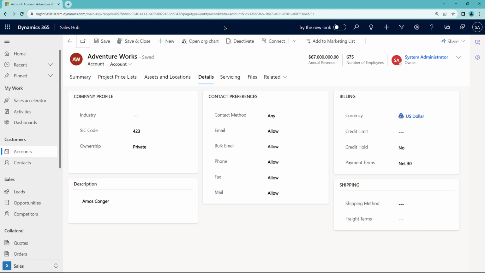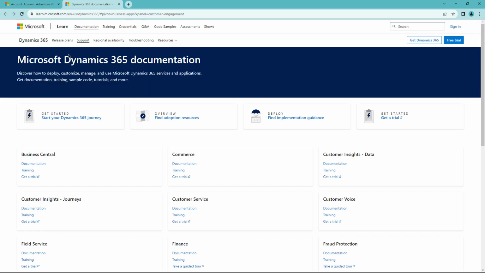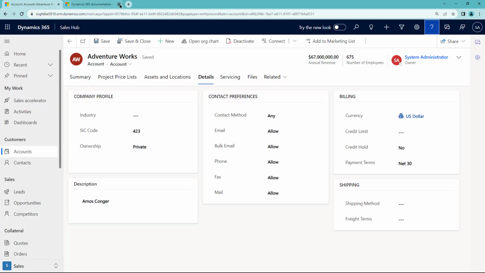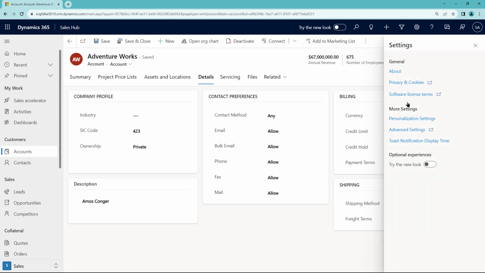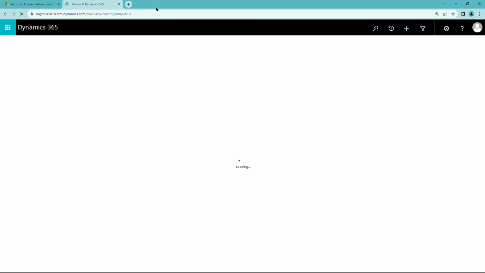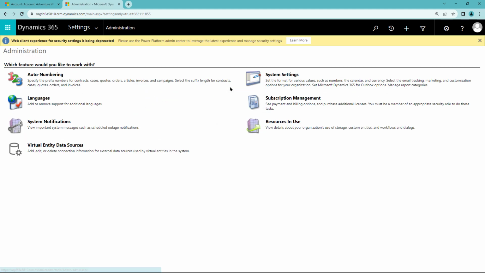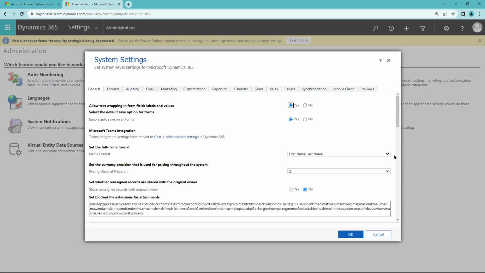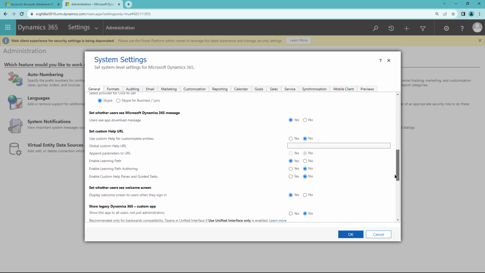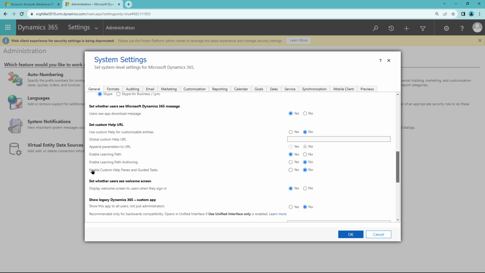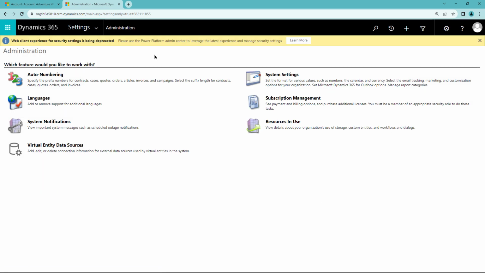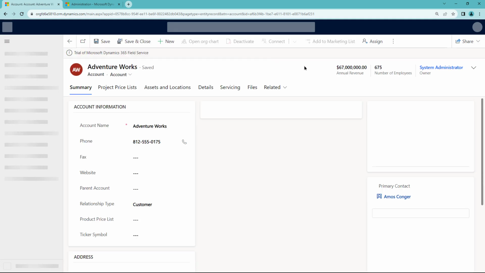Here's the same environment we were looking at before. Currently, clicking the question mark takes me to Microsoft Dynamics documentation. Now, you have to be an admin to set this up one time. You go into settings, advanced settings. In here, drop down for settings, administration, system settings, and halfway down approximately, where it says set custom help URL, enable custom help panes and guided tasks. You click yes, click OK, come back here, maybe a refresh.